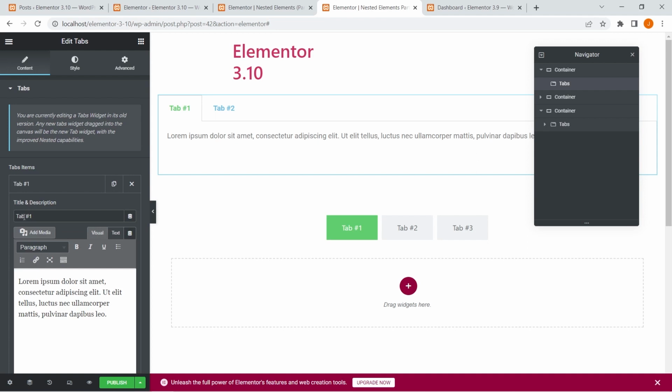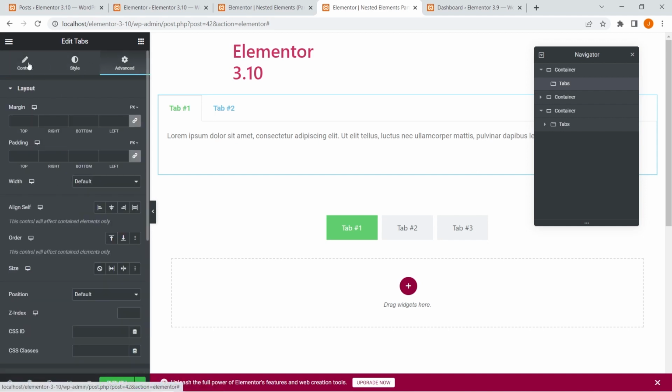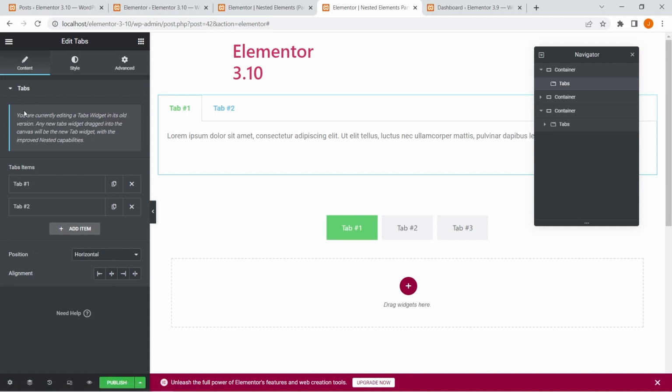So you can make changes to this one. For example, you can change the title and the description, you can add media, you can make changes to the content. Styling and advanced tab are exactly the same. However, you won't be able to add a new one, right? You won't be able to use the old tab widget. Okay, so keep these things in mind. Now coming to the differences.